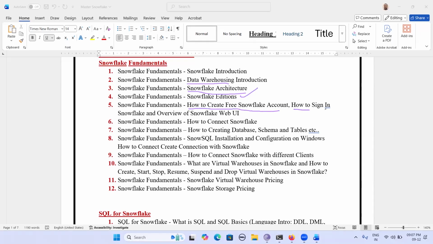Then how to sign in to Snowflake, and we are going to understand the Snowflake web user interface. There are multiple ways to connect with Snowflake. We are going to see the Snowflake web UI. Using the Snowflake web UI, we are going to sign in and understand the Snowflake web user interface. Once we connect, we are going to understand what other different approaches are available to connect to the Snowflake data warehouse environment.